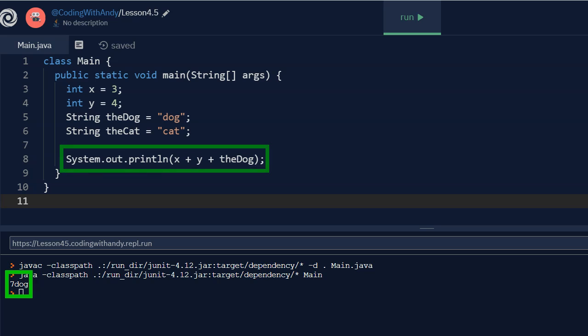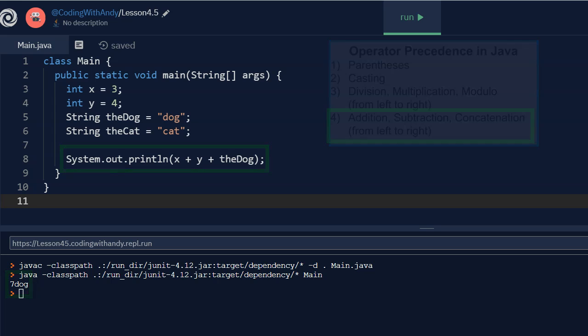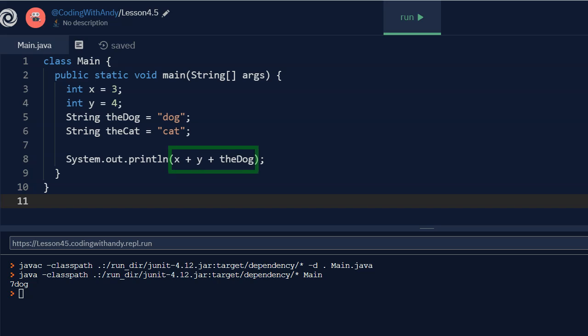To figure out what happened here, we need to revisit operator precedence in Java, the order in which operations will occur when an expression is evaluated. Notice that string concatenation has the same precedence level as regular addition. So plus signs will be interpreted by reading the expression from left to right. Here's what I mean. When we read this expression from left to right, we encounter this plus sign. So we evaluate this part of the expression first.